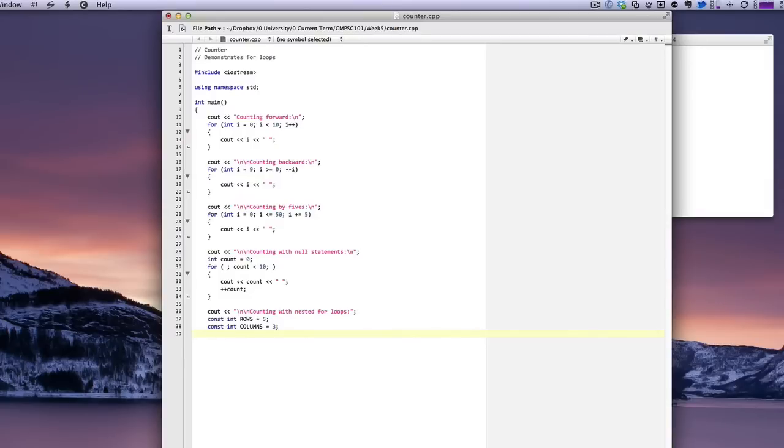Now I have my for loop. For, I initialize i at 0, and I'm going to test as long as i is less than rows. And after each completion, we'll increment i.